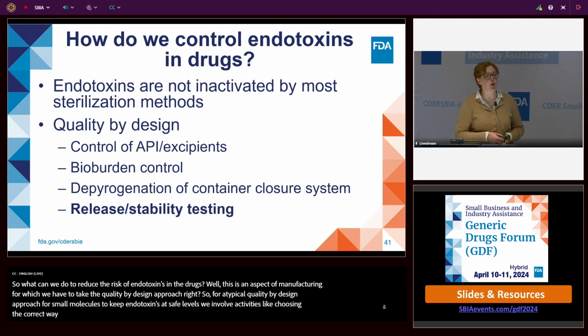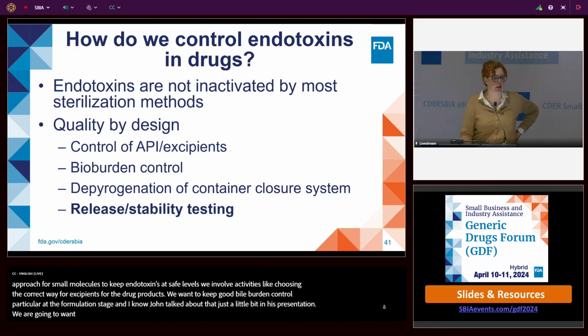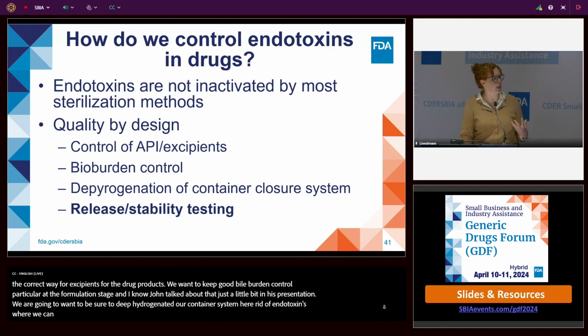Going to want to keep good bioburden control, particularly at the formulation stage. And I know John talked about that just a little bit in his presentation. We're going to want to be sure to depyrogenate our container closure system, get rid of the endotoxins where we can. And finally, the cornerstone of any good mitigation strategy is going to be some in-product testing.